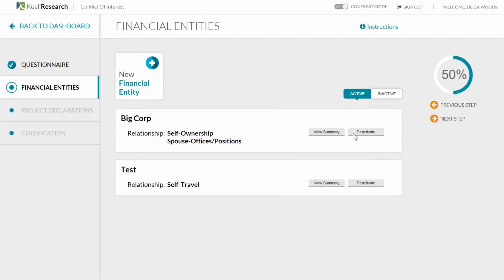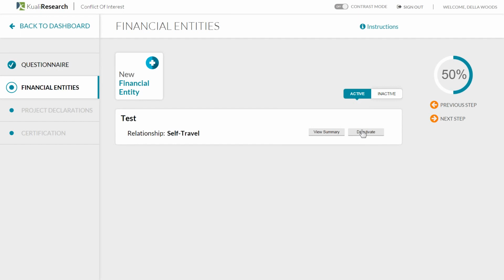I also have the option to deactivate a financial entity. So at this point, this is my first annual disclosure. I've just added these entities, so they really are active, but I'll demonstrate quickly how you can easily deactivate a financial entity. For example, I come back in a year and I no longer have a relationship with that entity, I could just deactivate it.